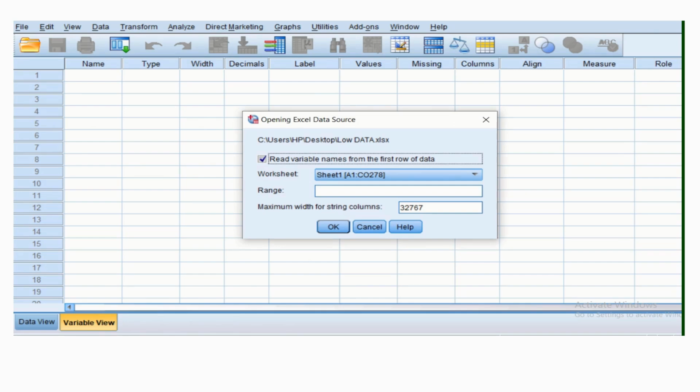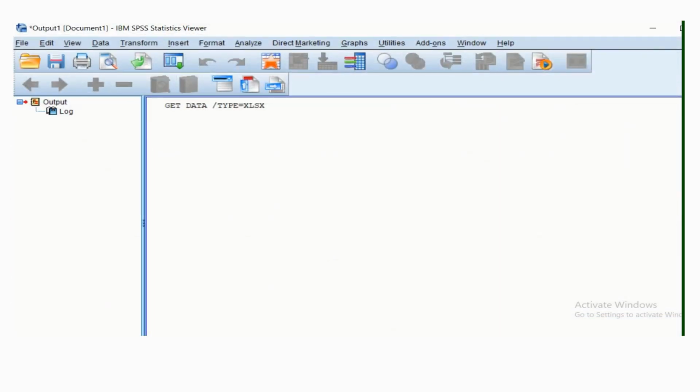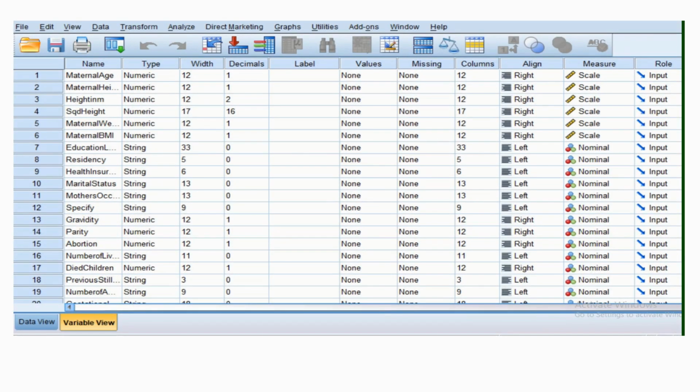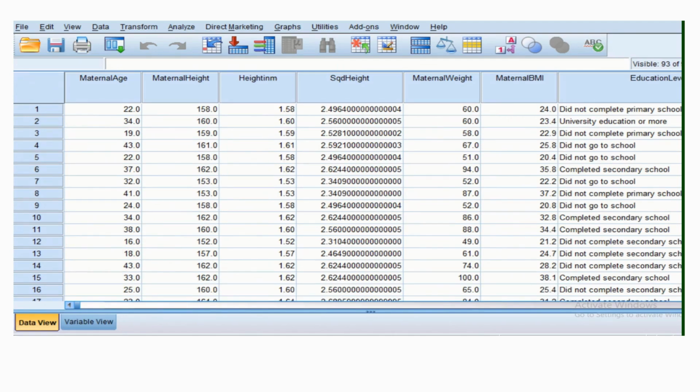Now you see there is a smaller window coming here. There is no need to set the range. We directly open. Then you see our data are now imported in SPSS. As we explained in the previous presentation, here we have a window for variable view, and another window for data view.